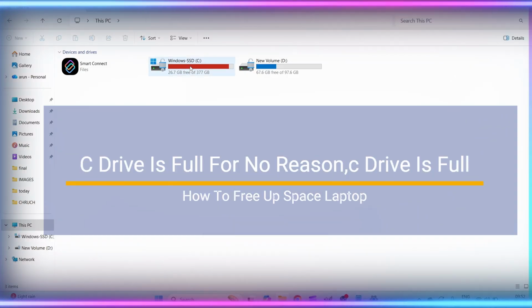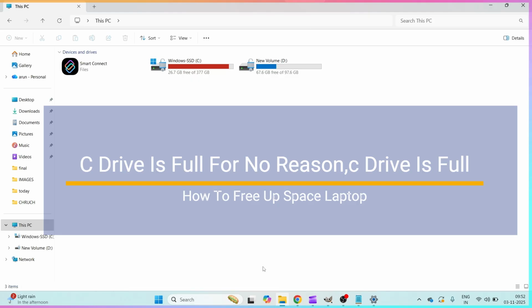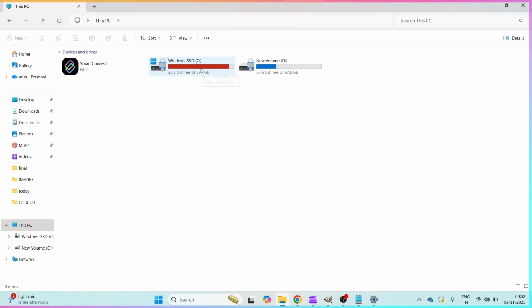Today in this video, I'll tell you why the C drive is getting filled up for no reason. That means I didn't add or copy any data to this C drive, neither did I install any new software on the C drive, but for no reason the C drive is filled up. In this video, I'll simply and clearly explain how you can clear some data, so that in future this won't happen.